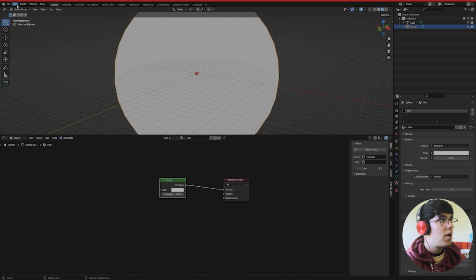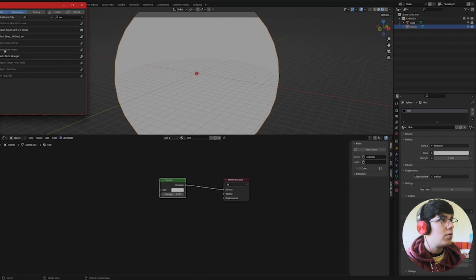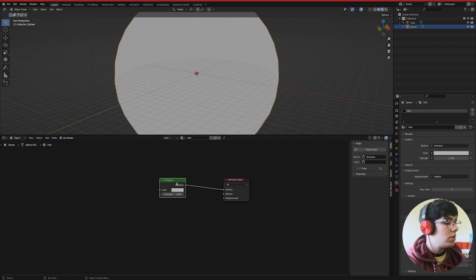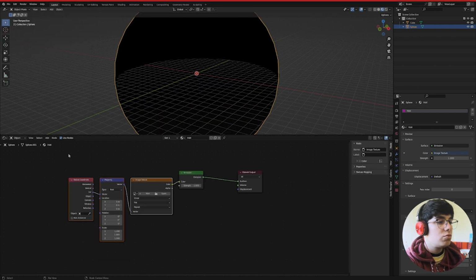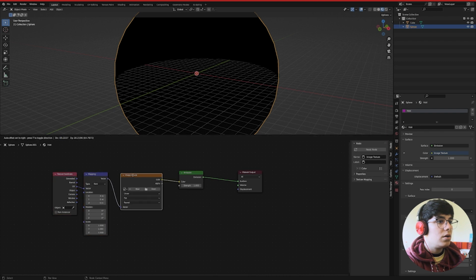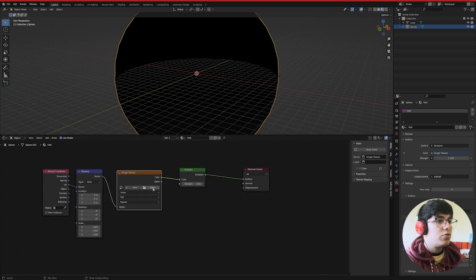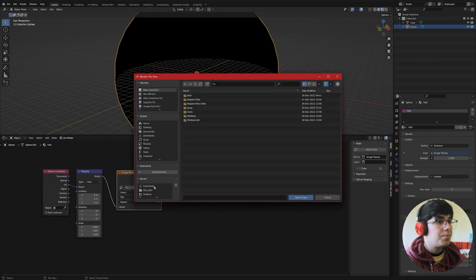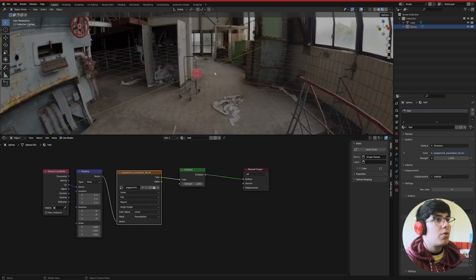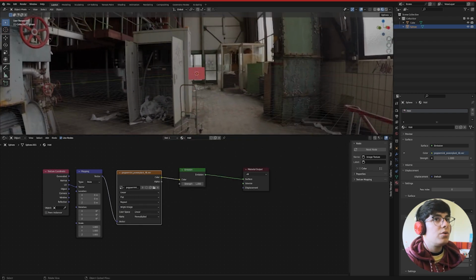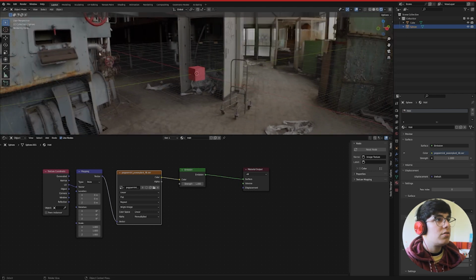And now, if you have the Node Wrangler add-on, go in the preferences, add-ons and check this one. You can now press Ctrl T, and this will give you the mapping and image texture. And I'm going to add in here our HDRI. Okay, now we have our HDRI, but as you can see, when I go into the render mode, the lights of our HDRI and of our object are the same. We don't have a difference.